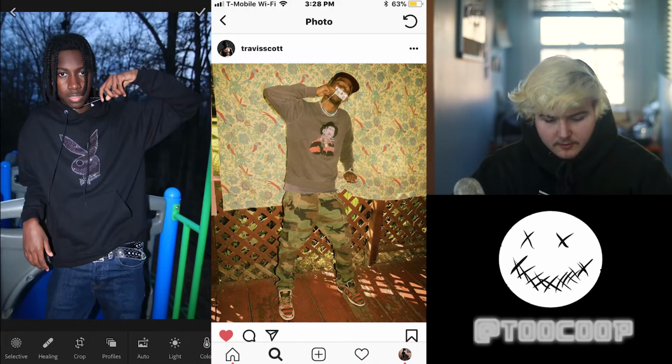My name's Emmett, aka 2Coop, and today I'm going to be doing a tutorial on how to edit like Travis Scott's photographer, Ray's Corrupted Mind. Now I'm going to be doing this on my phone, on the Lightroom app, so you guys can either hop on the app with me or you can just look at the settings and apply it to whatever application you're going to be using.